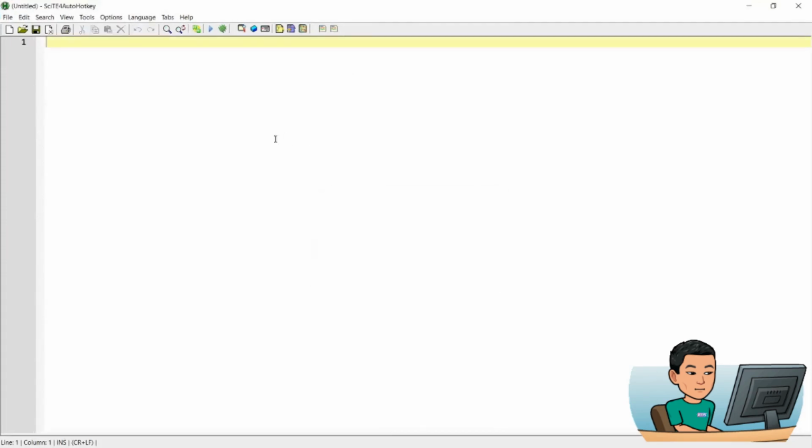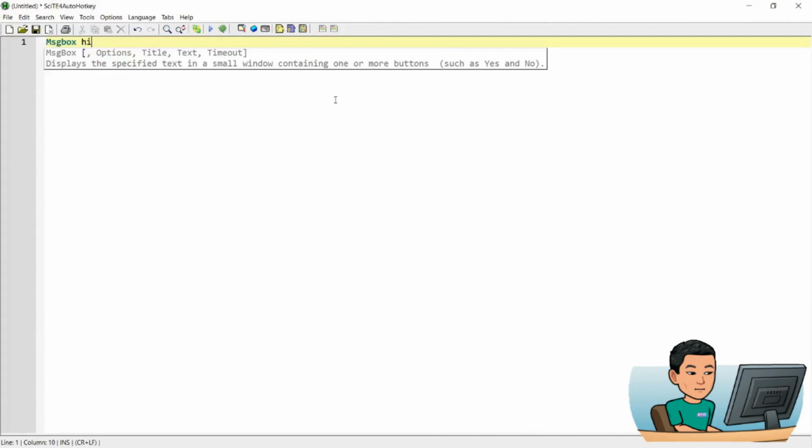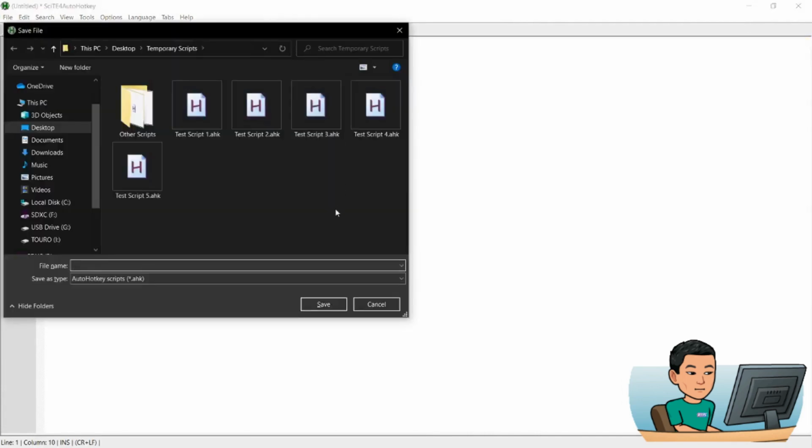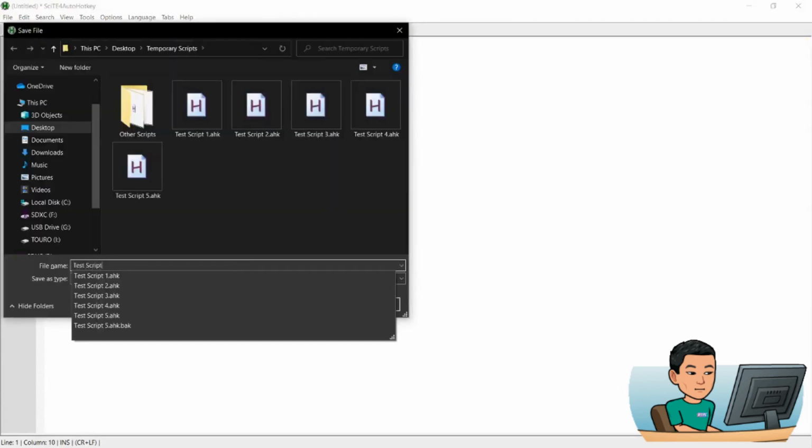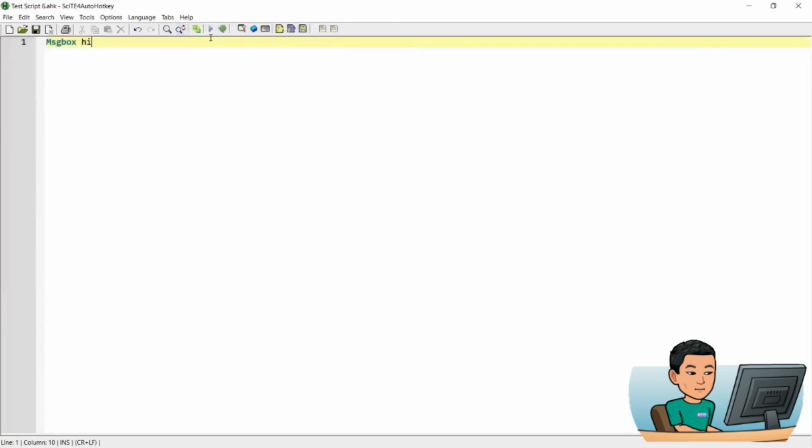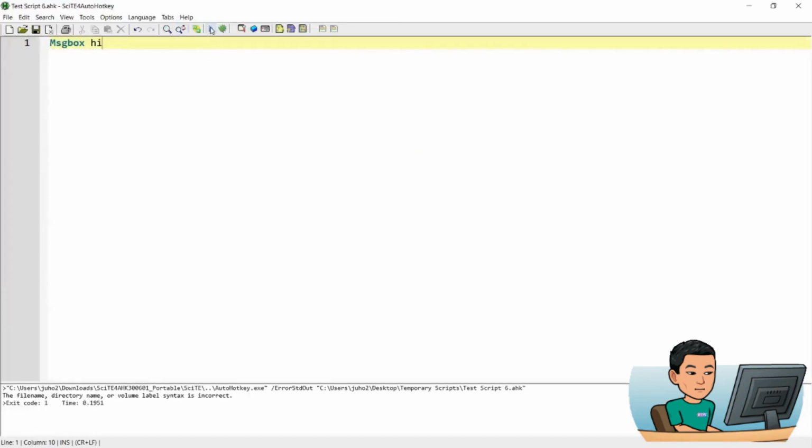I'm not gonna update this. Now let me create a message box that says hi, and I'm going to save this as test script 6. Now if I went ahead and ran this script, it will say there is an error, the file name, directory name, blah blah blah, syntax is incorrect.